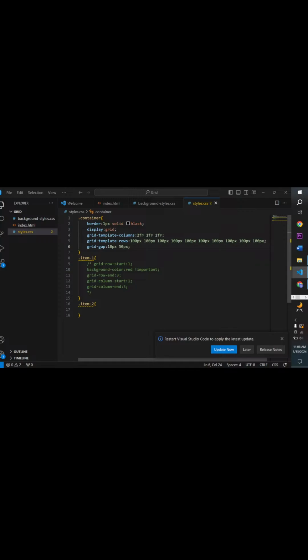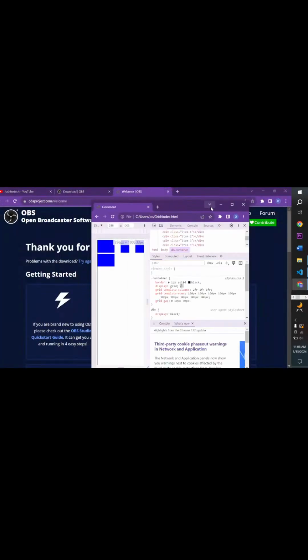So yesterday we learned about fractions. We also learned how to create gaps between your grid. As you can see in this browser, you can create gaps on your screen. You can see all these spaces in between. They are gaps. And today we're going to go a little bit further into more concepts about grid.